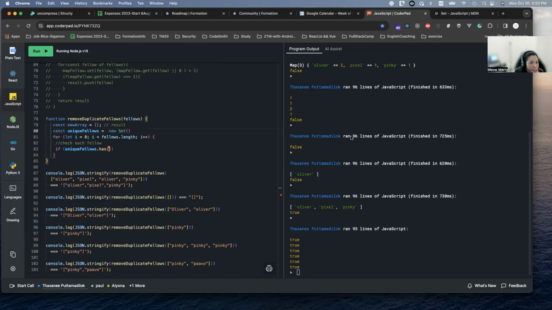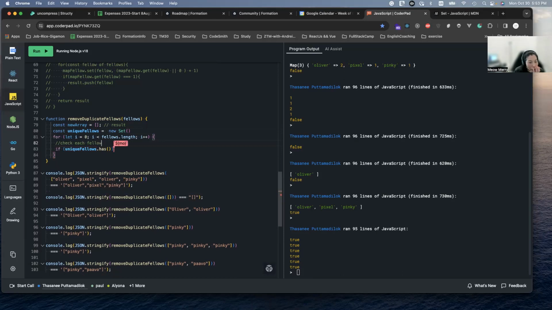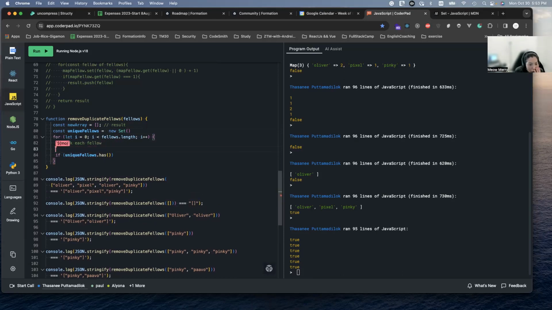Nope, I'm drawing a blank here. You can do like this, fellow at I, right? That's what we can get for each element, right? Okay, this is bad.